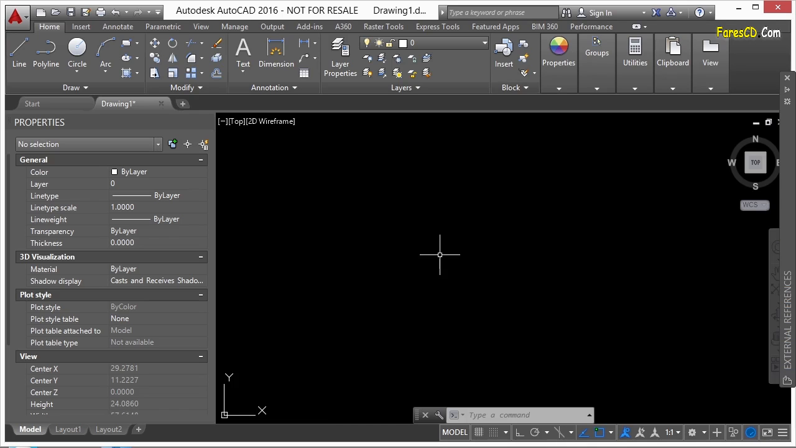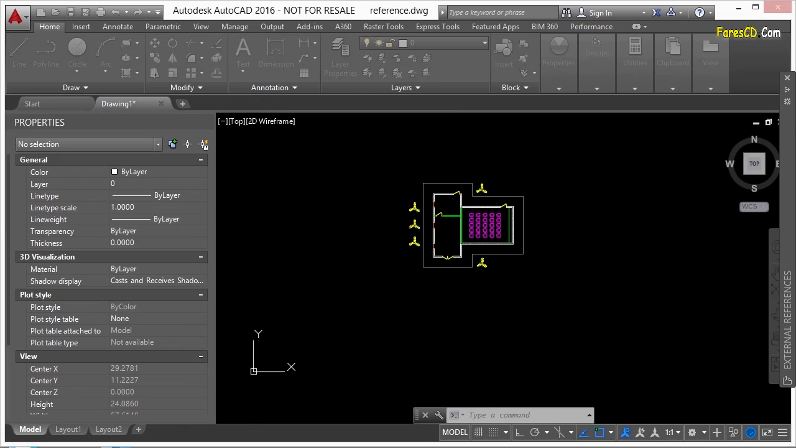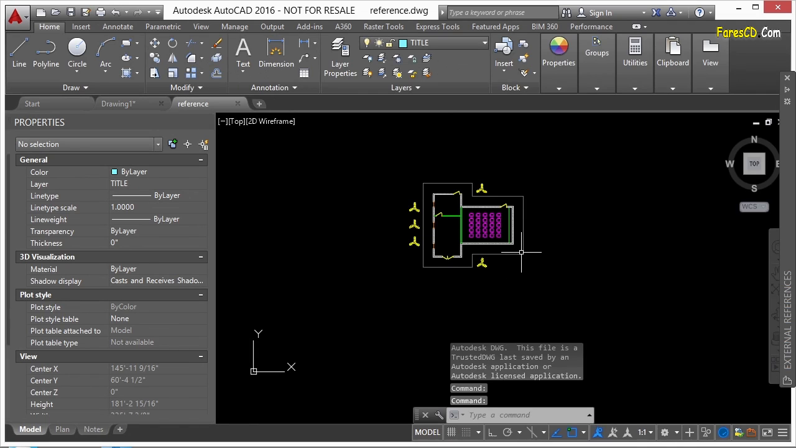Many times when you reference a file, you don't need the entire file, just a portion of it. Well, you can't reference only part of it, but you can clip it and get only the parts you want to see. Let's open up the reference file. Select it, click open, and we're going to use what's called the XCLIP command.